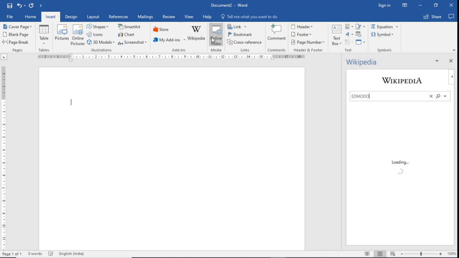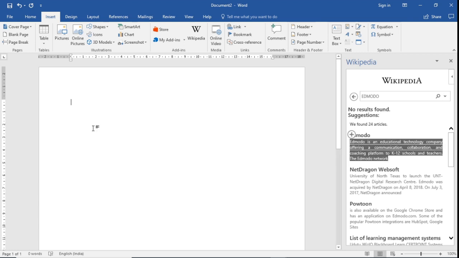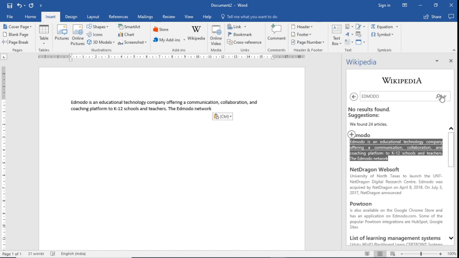So this is available as an inbuilt feature in the 2016 Office version. So you can search whatever you want. My internet is a bit slow. So you can search what you want. So we can see that the Wikipedia result has come here. So I can copy paste the required text. Fine. So like that we can search whatever we want using Wikipedia.